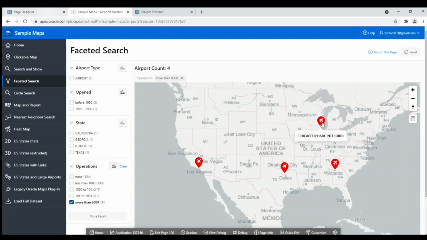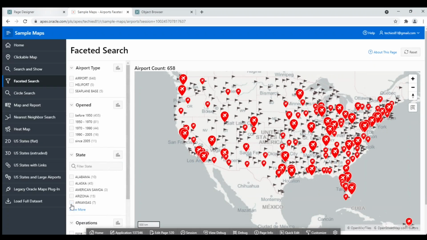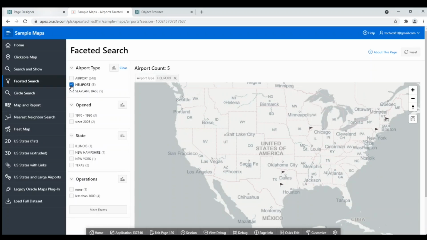When you select an airport type, all other facets are refreshed as well. For example, when you select heliport that contains 5 entries in the database, the state facet is also refreshed to show the details of these 5 heliports.